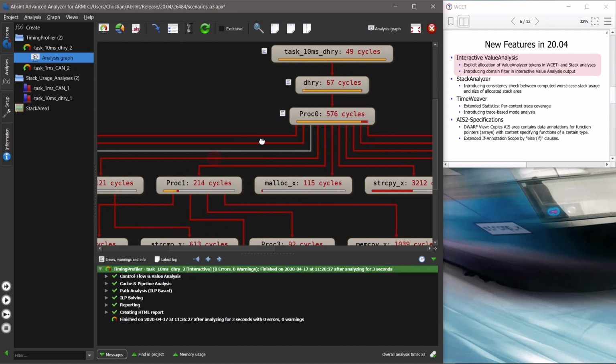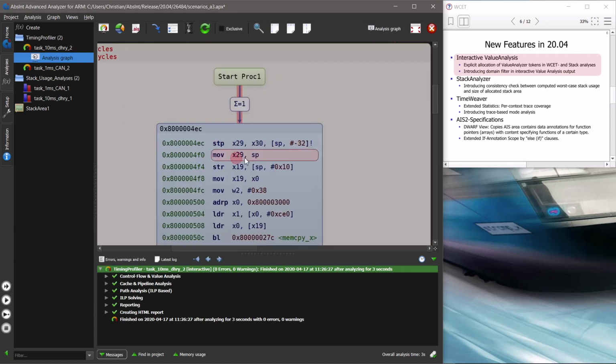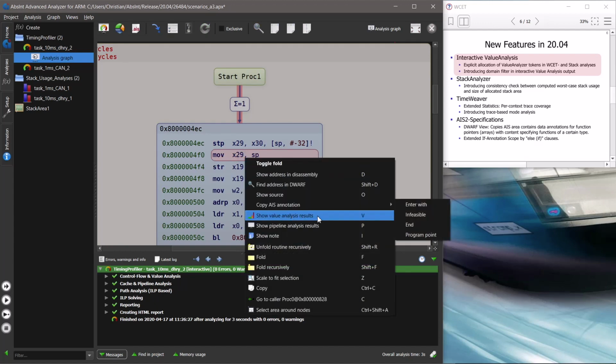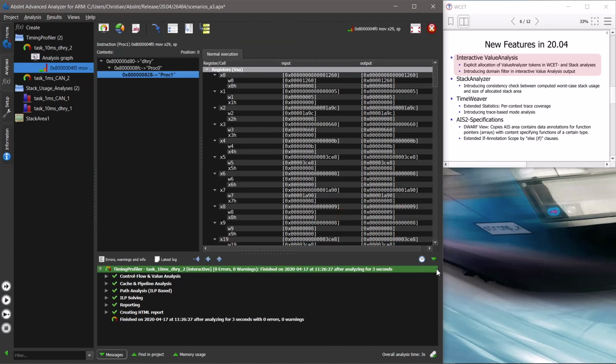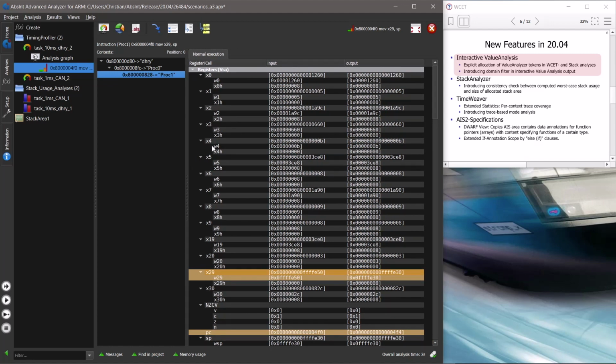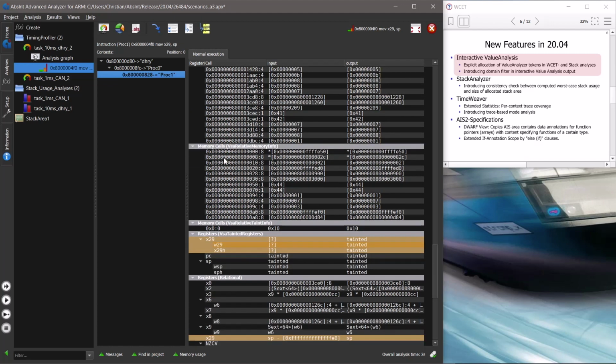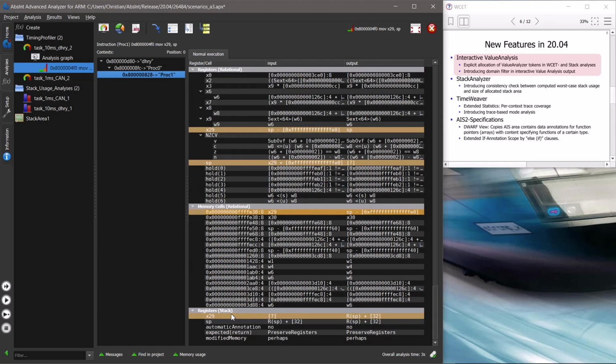And when you go to a program point and say show value analysis results like this, or using the shortcut V, then the analyzer gives you an overview about the data flow values that are present at the selected program point. For the different domains here, the register domain, the memory cell domain, also the register relational domain, or, as I said, the stack domain, for instance, the stack relation domain.